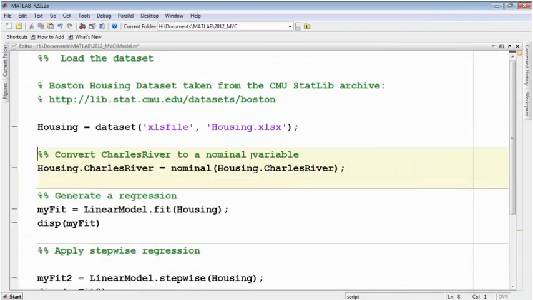As a next step, let's convert Charles River from a cell string over to a nominal array. And using a nominal rather than a cell string is good practice because it will save us memory. And if this were a larger data set, that could actually be very significant. Next, let's generate a regression model using linear model.